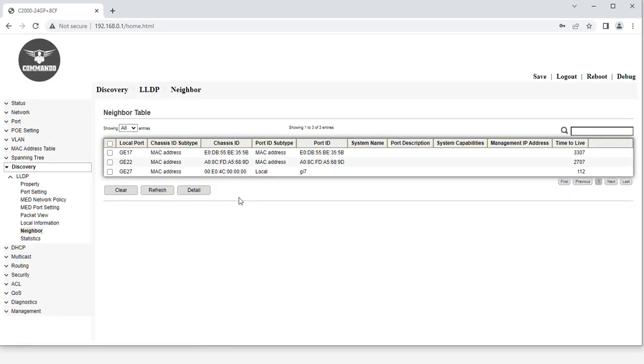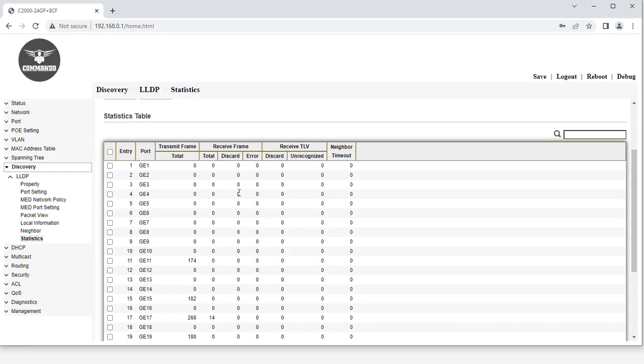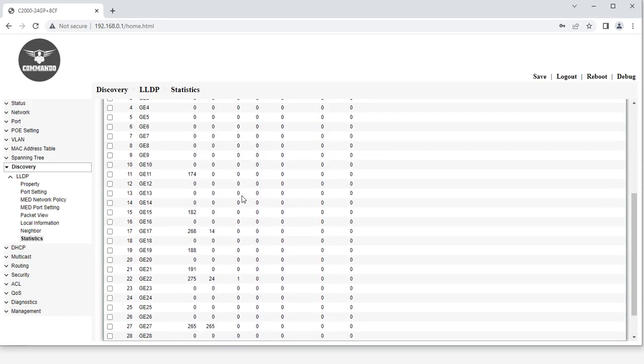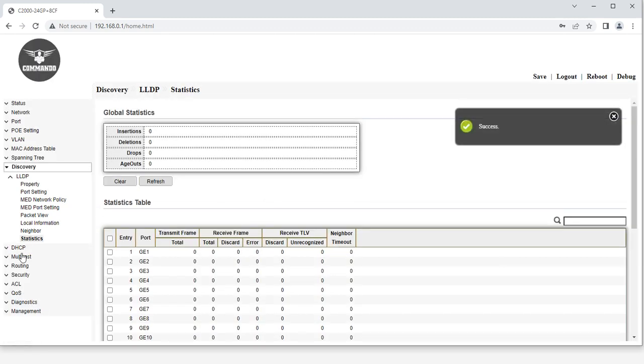Then neighbor. So this is a neighbor table which contains the information received from the neighboring devices. The connected devices are listed here and we can see the ports, chassis IDs, port IDs and time, how long they have been active. Then statistics. We can have the statistic table, showing how many packets are transferred and received. We can clear that also as per our requirement.